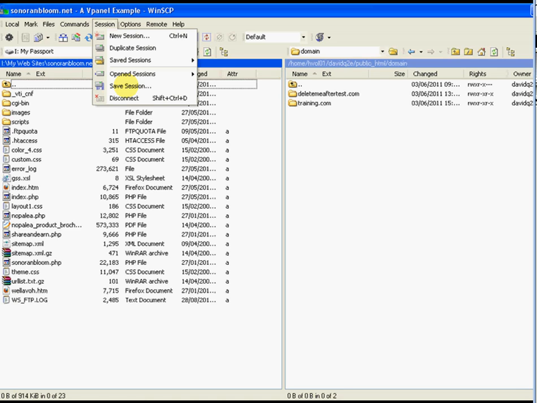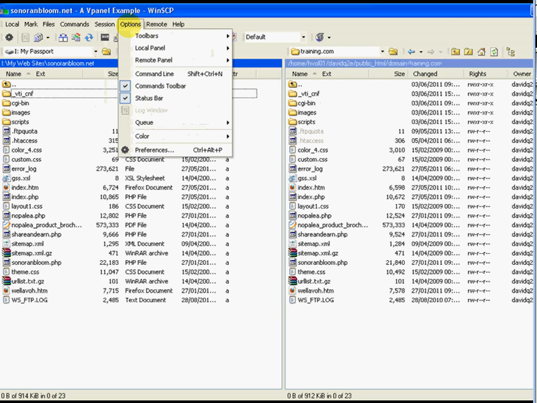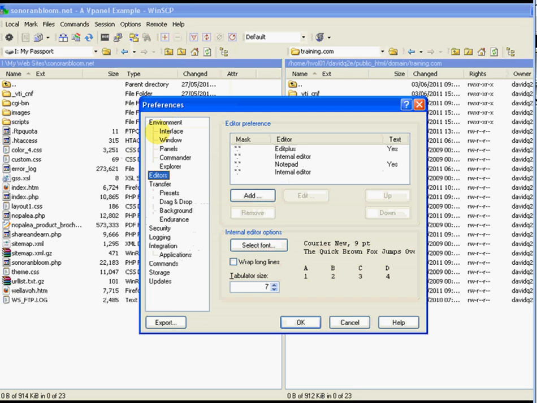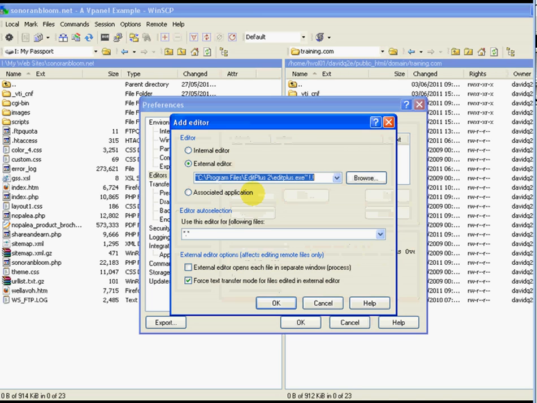The next thing I want to do is to add the editor, so I go into Options, and I go down to Preferences, and within Preferences I select Editor. Now I've already got EditPlus installed, but I'm just going to show you how to add it again. So we go into Editor, we then press the Add button, and we're going to add an external editor to WinSCP. I previously downloaded EditPlus, so I just browse within the program files to where the exe file is that starts the program, and once I'm there I press OK.